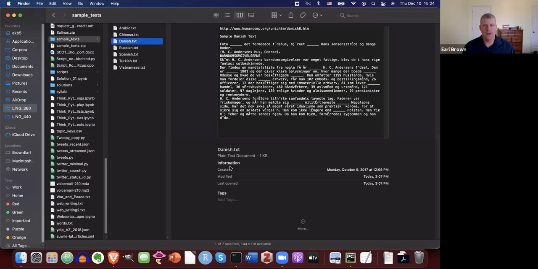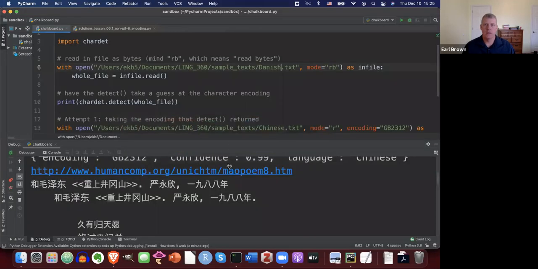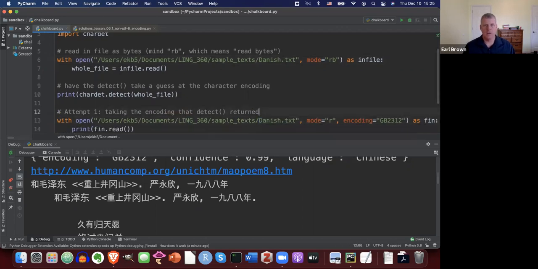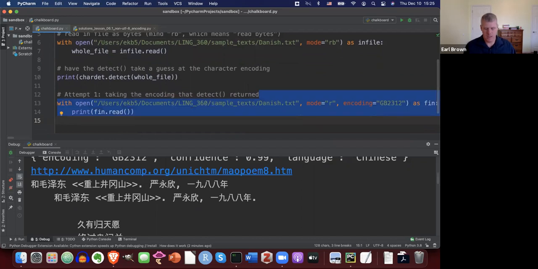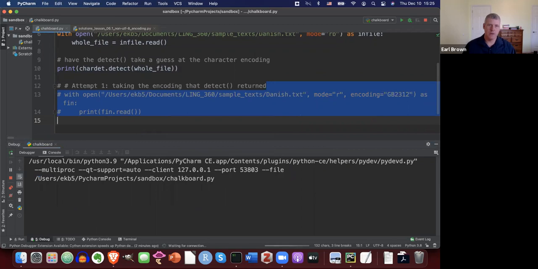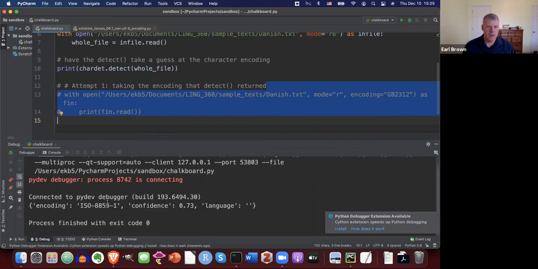Okay, so if I ask, hey, what do you think it is? Detect. Let me comment out this little bit of code here because I don't want it to run just yet. I'll run the whole script again, keyboard shortcut, enter. Okay, it says, I think it's this character encoding, ISO-8859-1. So I'm just going to copy that and come over to my little bit of code over here.